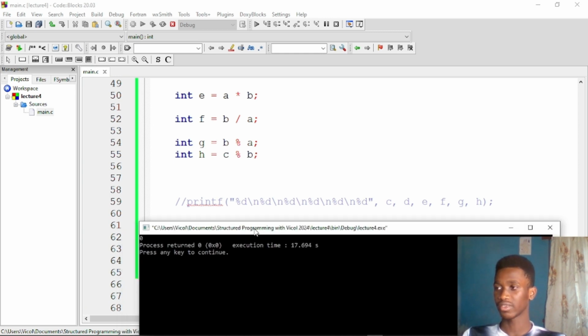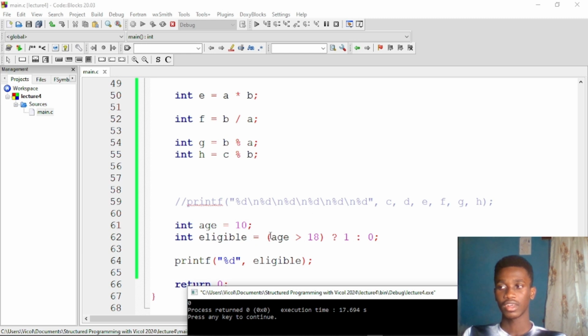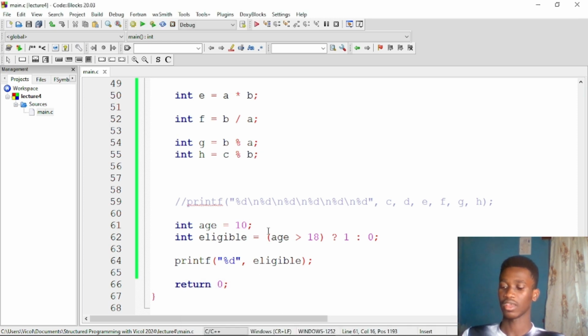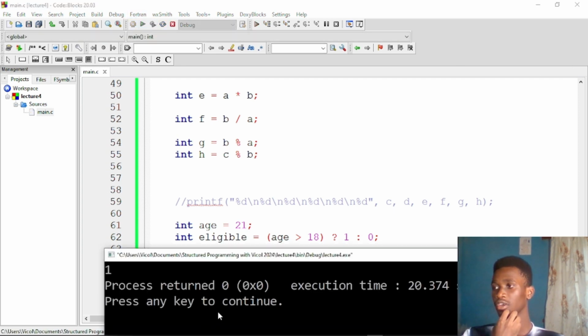So as you can see, it returned 0. Why? Age greater than 18 should return 1, but if it is not, it should return 0. And 10 is obviously not greater than 18, so we had 0 as our output. Now let's change this to maybe 21, and let's build and run. As you can see guys, it returned 1.